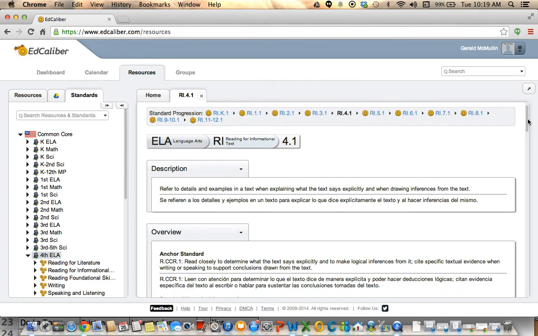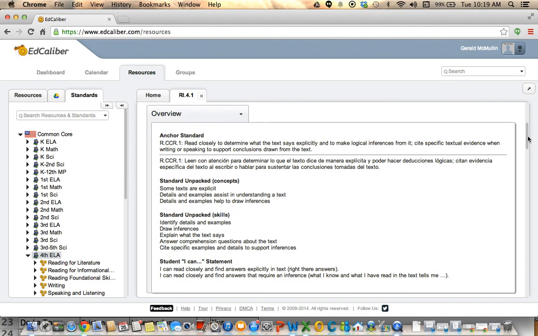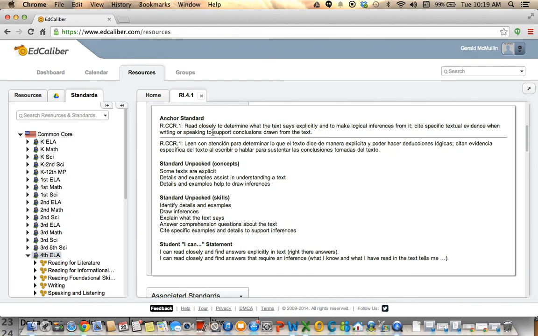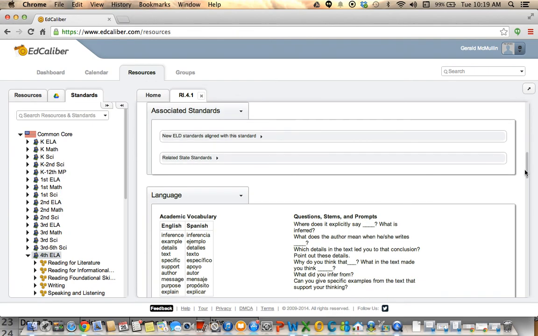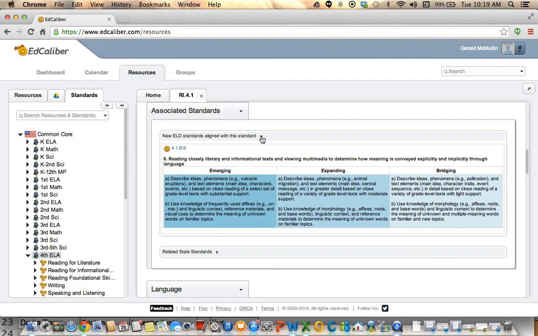Scrolling down, I could see a description of the standard, an overview, which contains the anchor standard that it supports, some unpacked concepts and skills, student I can statements, and here, for each standard, they have the brand new English language development standards that are aligned with this standard. So for 4.1, I could see what should be expected for an emerging EL student, an expanding EL student, and a bridging EL student.